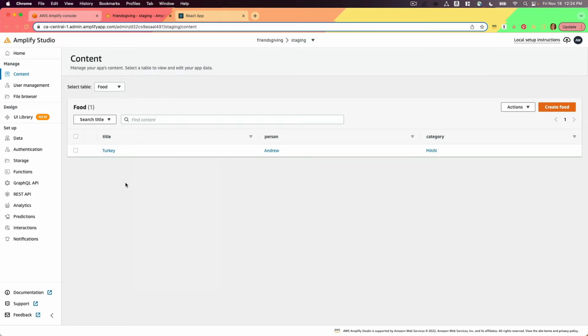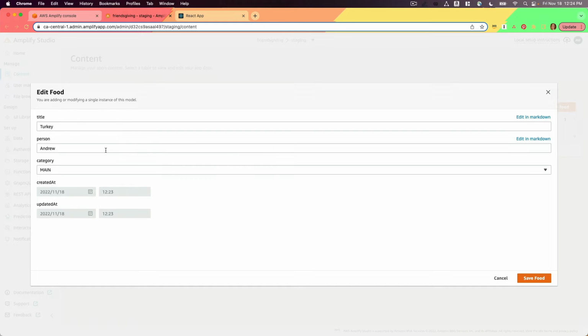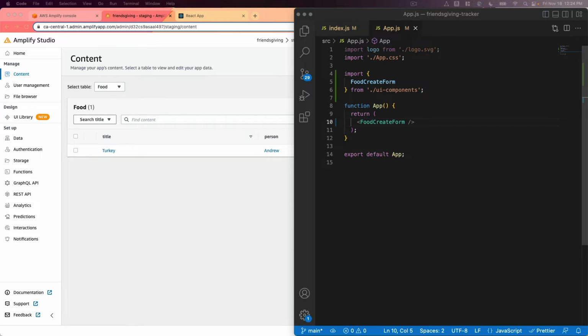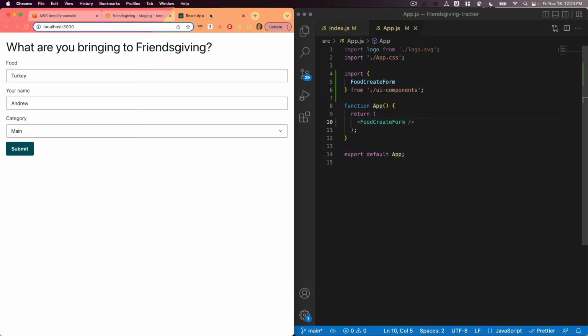So if you go back into Amplify Studio and select the content tab, just from there, you can see that my data is being created. I have the turkey, the person, and the category. So a working form with really an import line and then an actual line of code. Let's make this into a full-blown application, though, so that everybody can see what everybody's bringing.